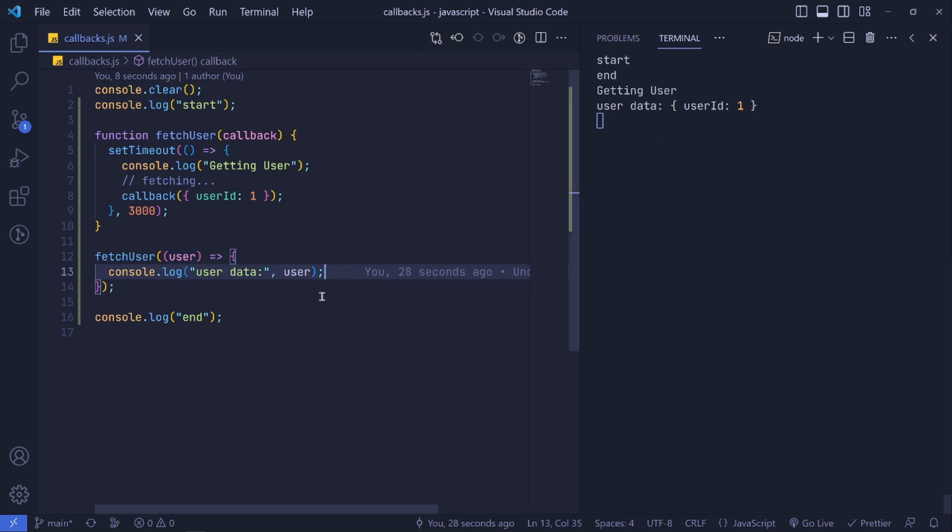Now let's assume that we want to make use of this data in another function. Maybe we want more details about this user. For example, maybe the user profile. Maybe user profile has more details like address, name, and so on, and we want to make use of user ID to fetch more data.